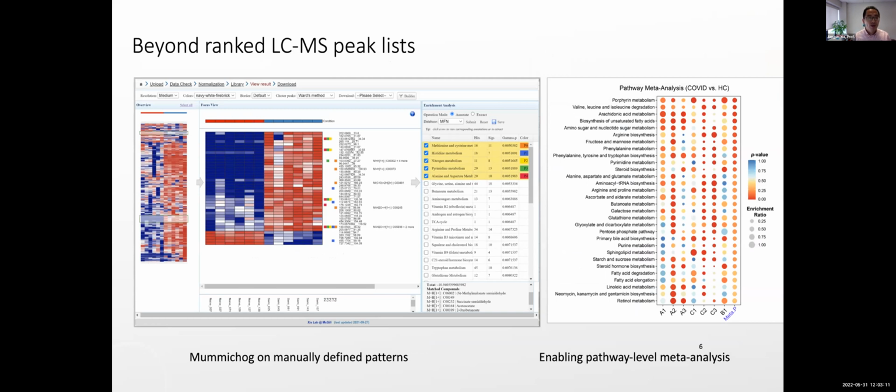For Mummichog, the original defined input is a ranked LC-MS pick list. You can have p-values, m/z, and potentially retention time, and this is very well defined. When a user uses this pick list, what we try to tell is that the significant peaks are enriched for certain functions. This is clearly of primary interest for a lot of users.